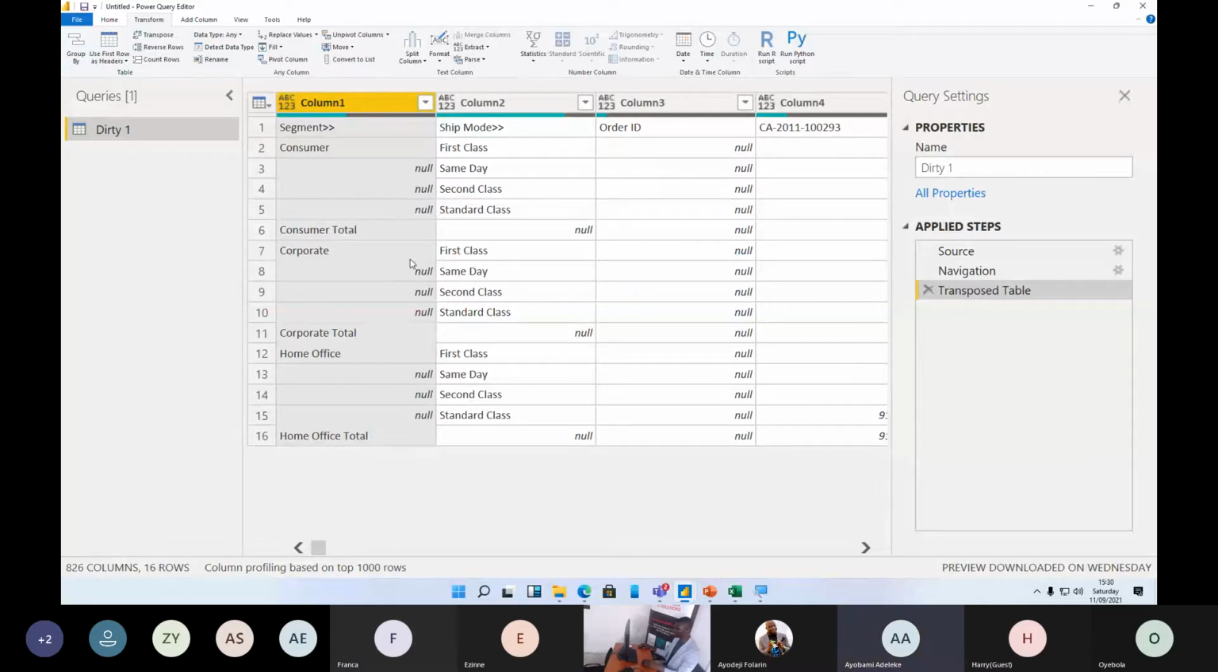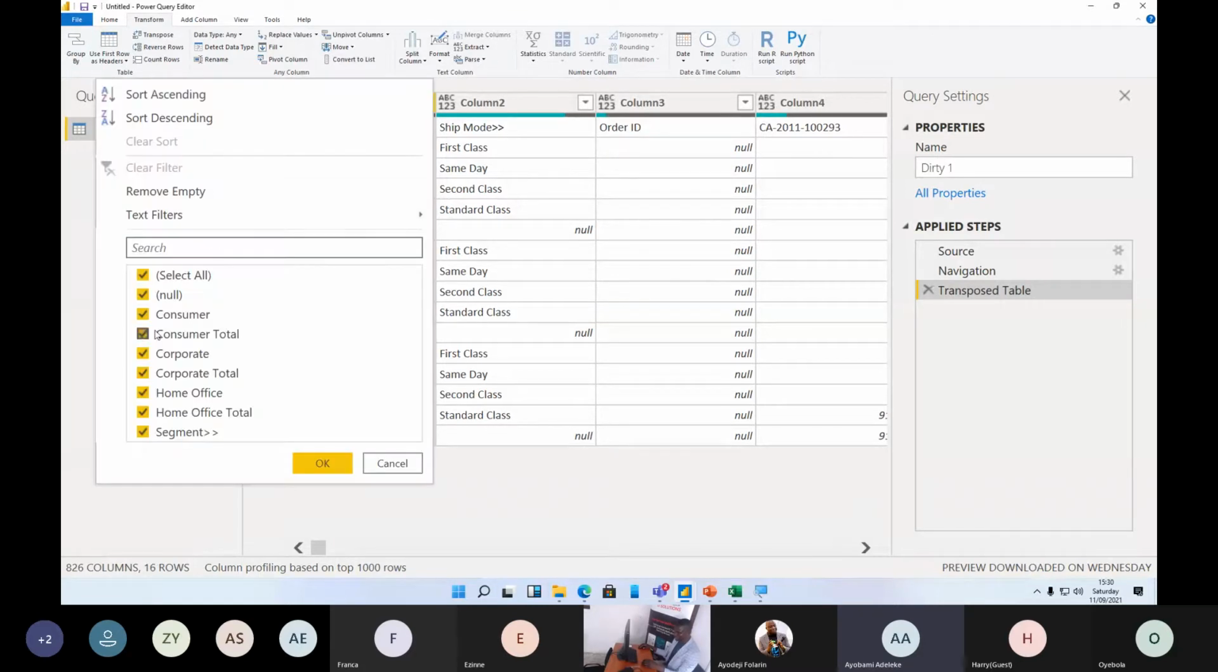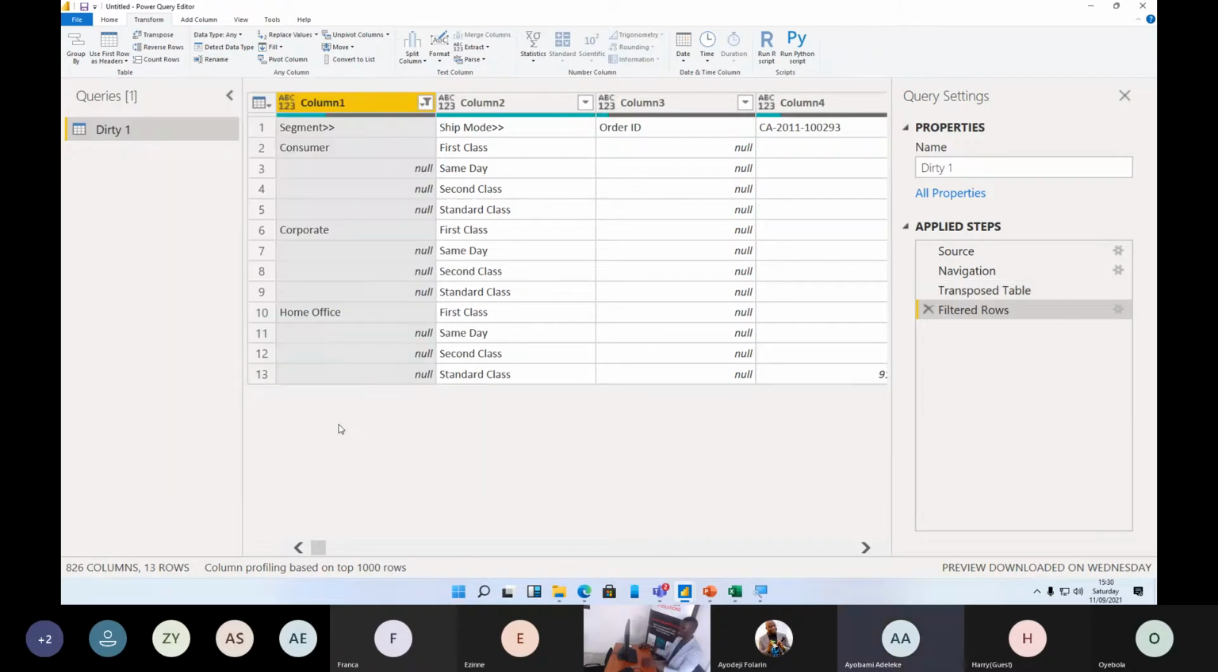So what I can see, I think we can filter out on column 1 those columns that have totals in their names. Let those ones go out. Remove all columns that have totals. Corporate total, consumer total, home office total. I think that's all. And say okay. Then on column 1, we can fill down. Okay, fill down. Come to transform under the any column, fill down.